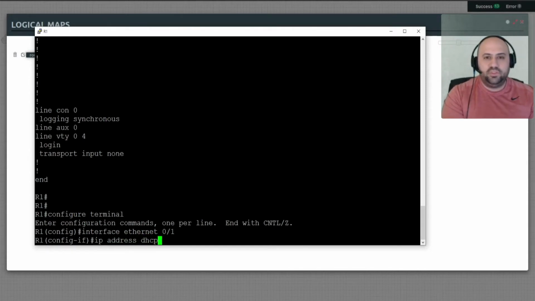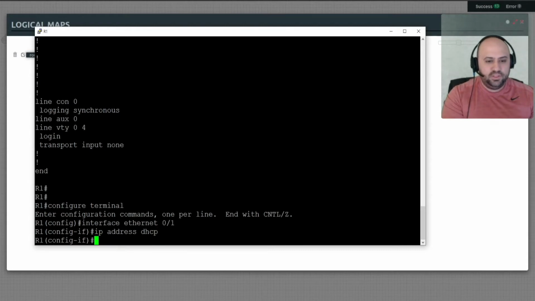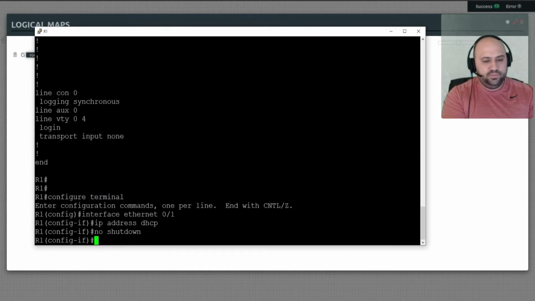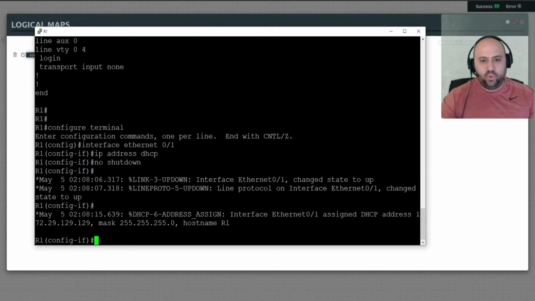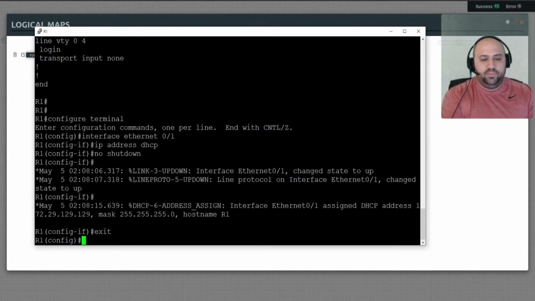So to do that, you just type IP address DHCP. And we need to enable that port by doing a no shutdown. All right, so I'll let it catch up a little bit, and we see a syslog message showing that it is up. And we should see another syslog message saying that it has acquired an IP address, which it has. Okay, so interface 0/1 assigned DHCP address 172.29.129.129.